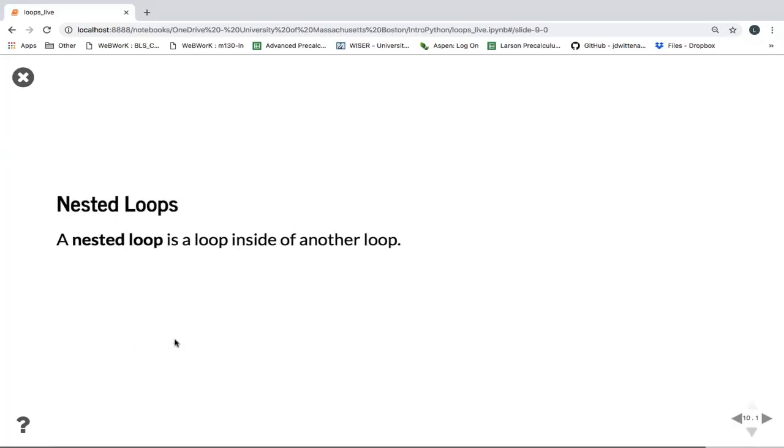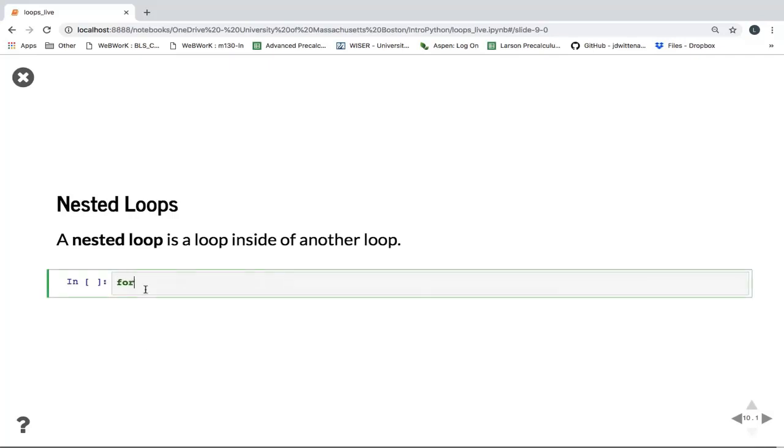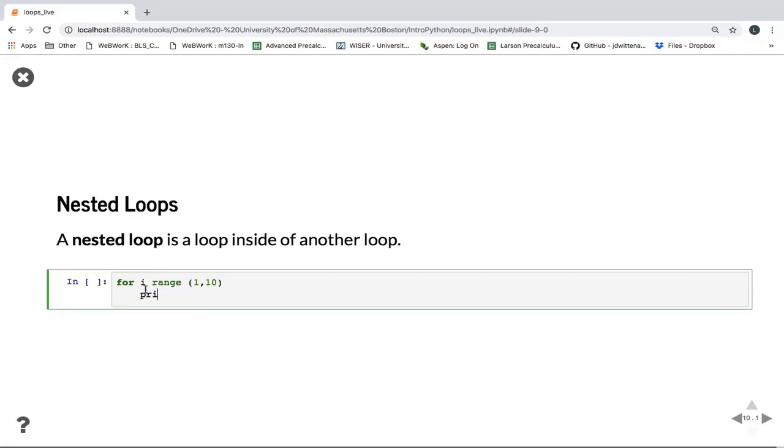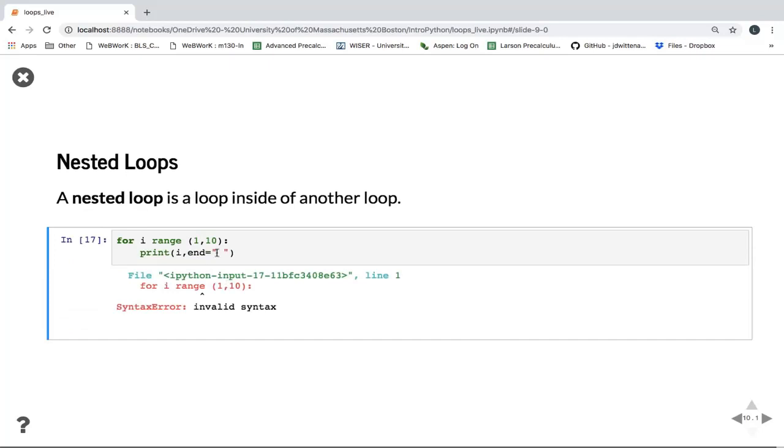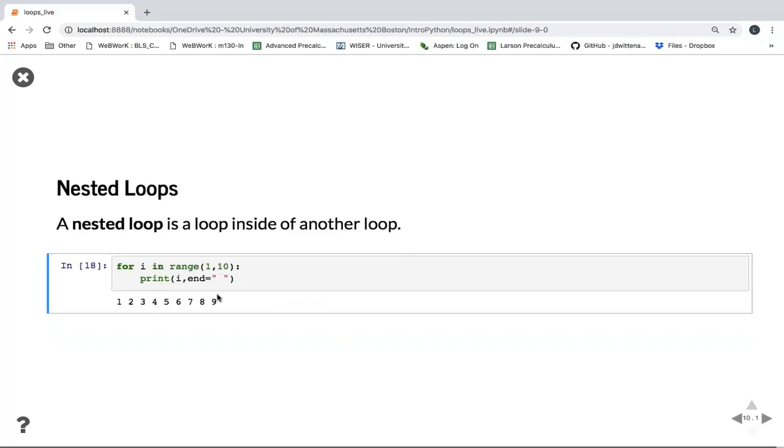A nested loop is a loop that is inside of another loop. So we've done, so let's just print out the number again from say 1 to 10. 1 to 9, not including 10. So this just prints, so I need the colon here. So this is a simple for loop. Range here, I forgot the end again. Okay, so this is going to print out from 1 to 9.